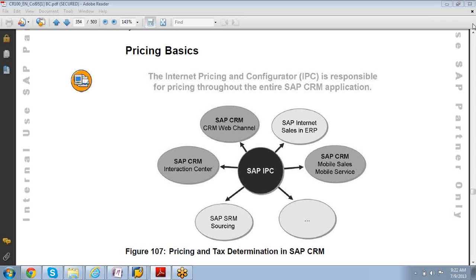Right. IPC is used for pricing in all channels. What do you mean by channel? Mobile, interaction center, web channel. Right now, in the prior versions, we used a terminology called ISA, Internet Sales Application. Now the entire thing is encapsulated within this web channel.